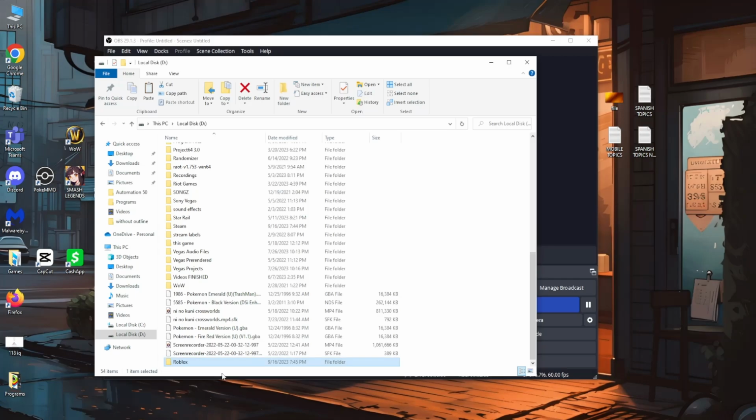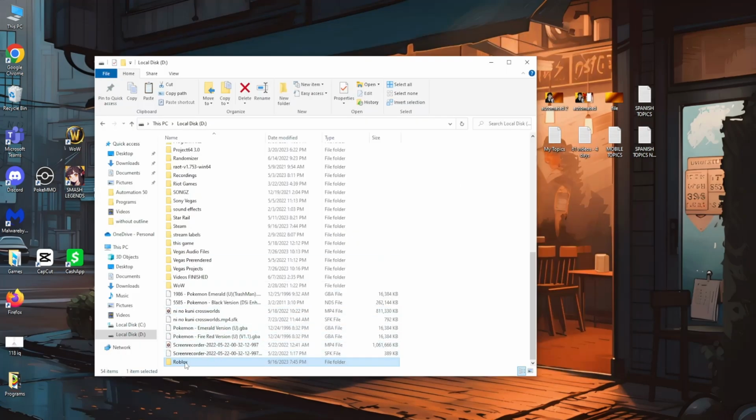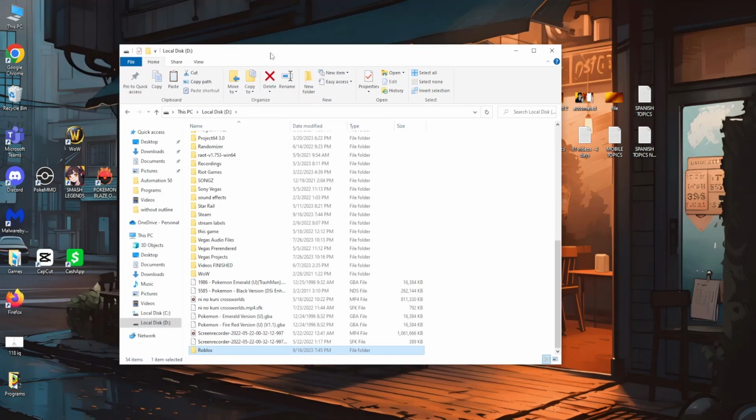So the process finished, and as you can see right here, I have Roblox in my D drive now, and it's no longer in my C drive. So I hope this works for you.